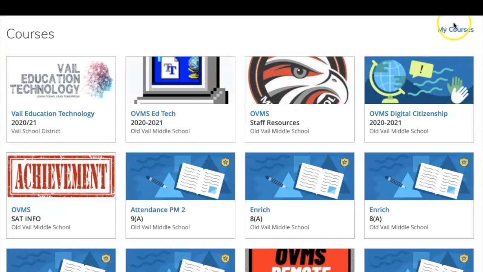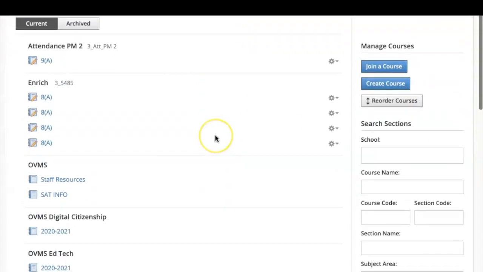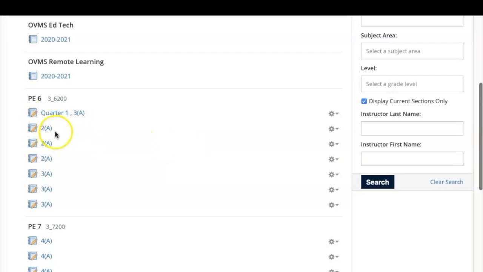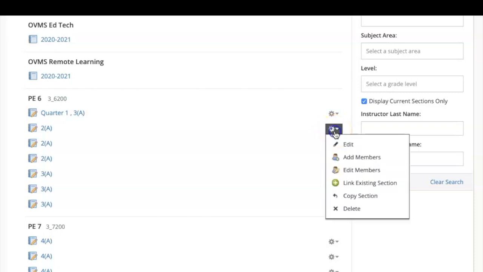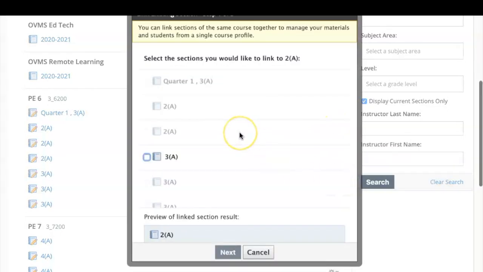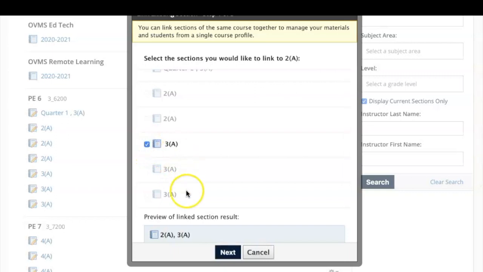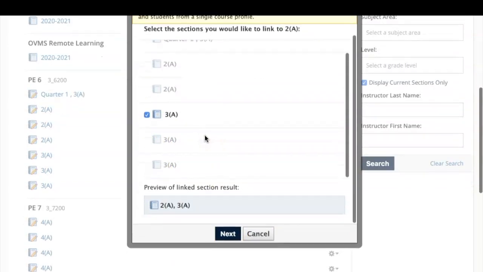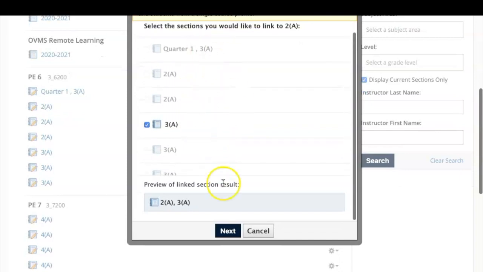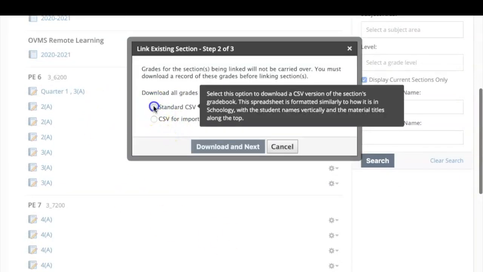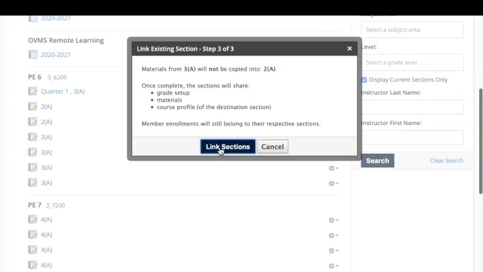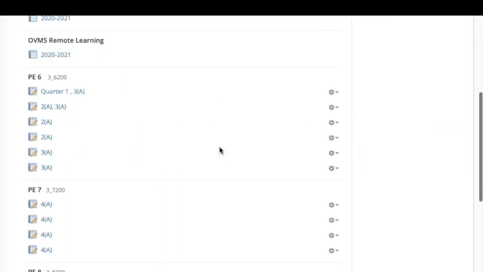Then I'm going to get out of this and go back to my courses. I would have matched ahead of time. I'm not going to do that for you, just for student confidentiality. I'm going to select the year. I'm going to link existing sections. And just as before, it's kind of foolproof. I've matched ahead of time, but these two match up together based on the members and the students. It does really help that they're built by quarters. I select next. I download my standard CSV. And I link the sections together. So now this would have quarter 1 and quarter 2.